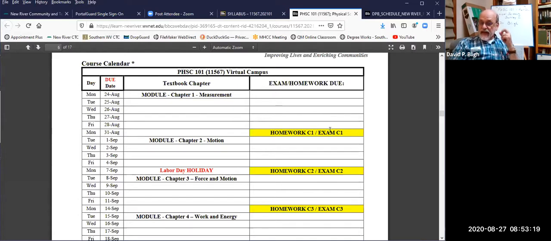But on the day of the exam, by midnight, you should have submitted your homework and completed your exam to stay on schedule. And then the following day, pick up with the next chapter.